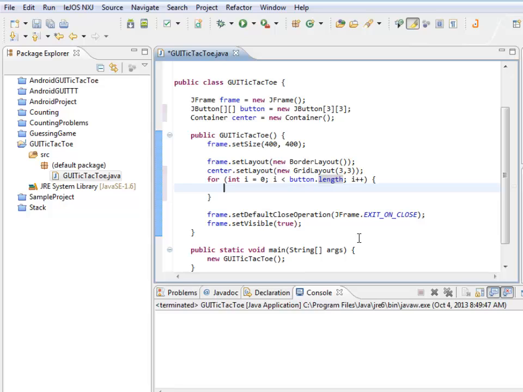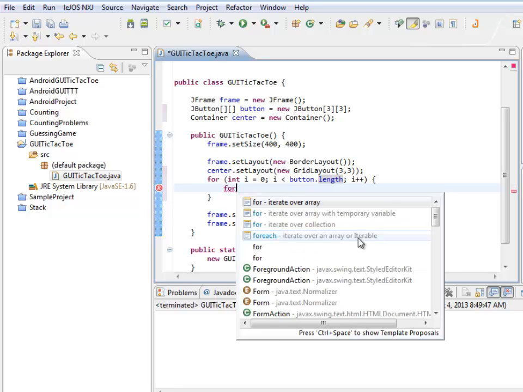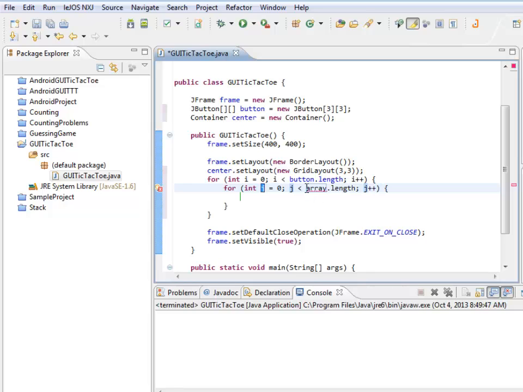So I need to create the button in the first place. I'm going to have another for loop that goes through button 0.length. And I need to create, at the I and J spot, a new J button. So I'm going to use I for my row, actually, and J for my column. So I'm going to say button J I is a new J button.